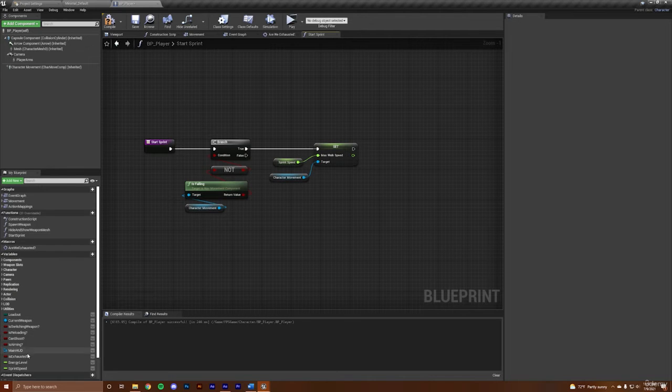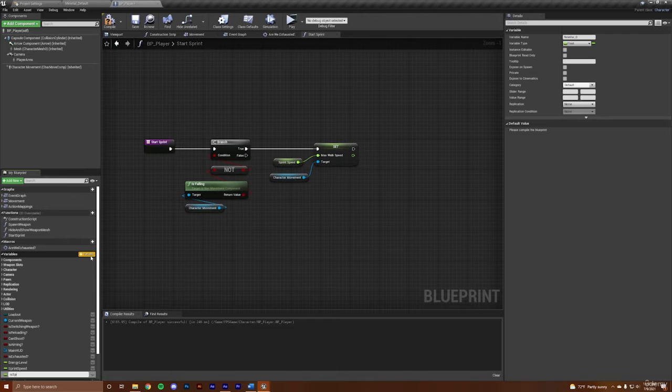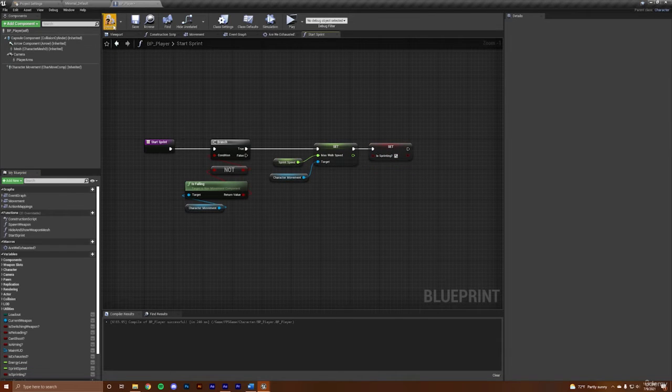And then we have this, or maybe we don't. Okay, let's create a new variable and say is sprinting. I thought we made that already. I guess we didn't. It's a Boolean, and we'll set this to be true. Compile and save. That's all we have to do.